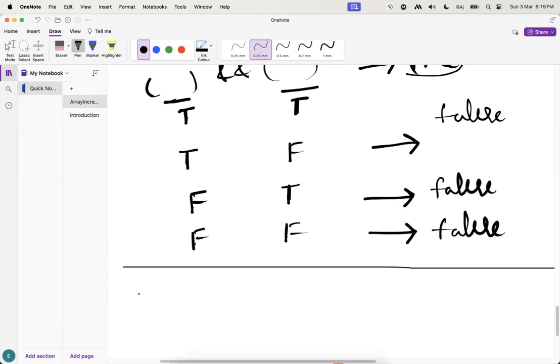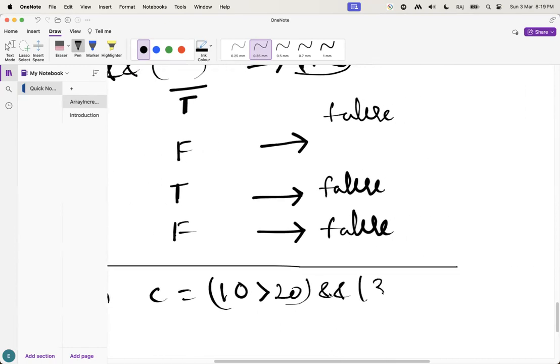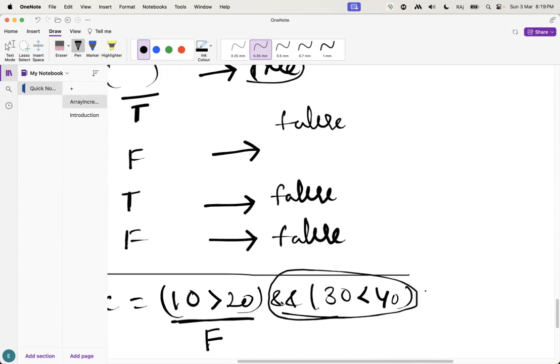In programming, how is it going to be calculated? Let's suppose there is one variable, boolean C equal to 10 greater than 20 and 30 less than 40. Guys, what will happen in this case? It will check first: is it true or false? It is false. In this case, the compiler won't check this one. This will be omitted.